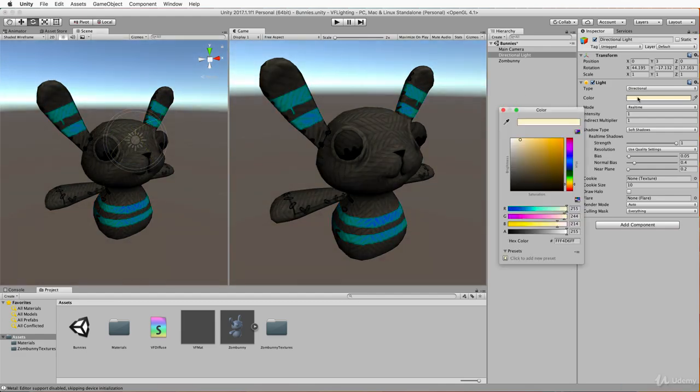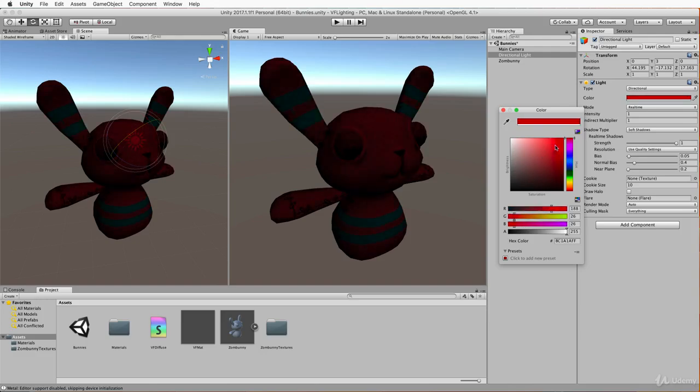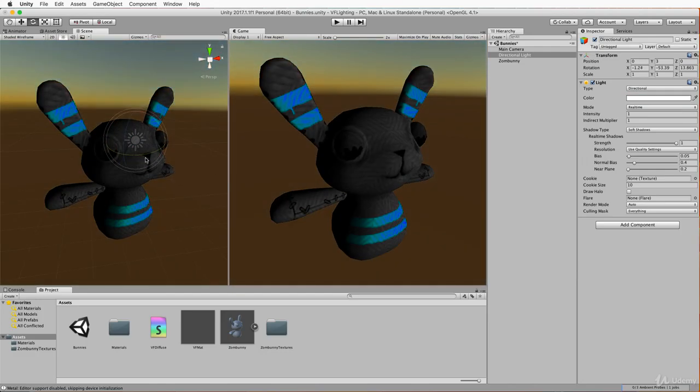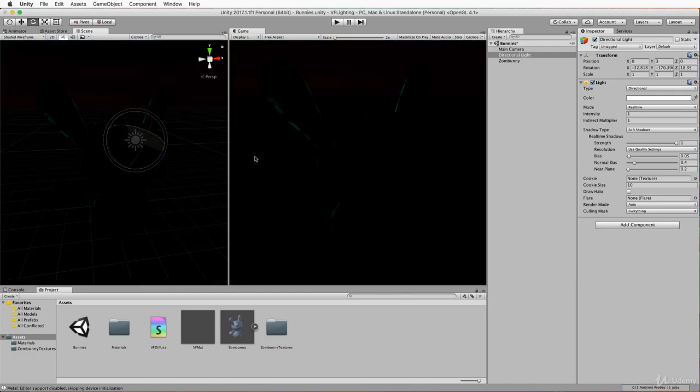And we've also included the color of the light. So if we change the color, we're affecting the surface again with that. And that's how to add simple lighting calculations into your fragment vertex shaders.